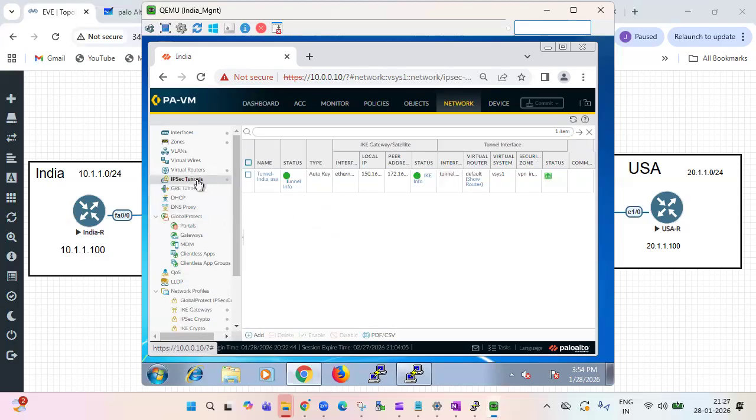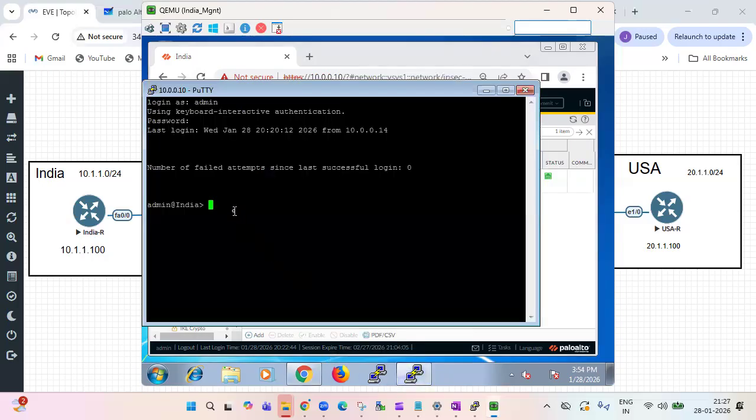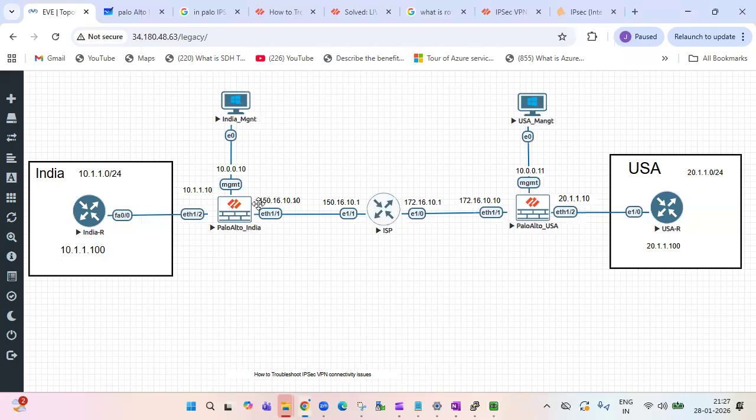This one is the IPSec tunnel, and the status of the IPSec tunnel is showing up. Okay. And first we need to check ping status. How can you perform the ping? So go to the India firewall. From the India firewall, we type ping source and the IP for that external IP. This one is the external IP, and we need to check this ping reachability.